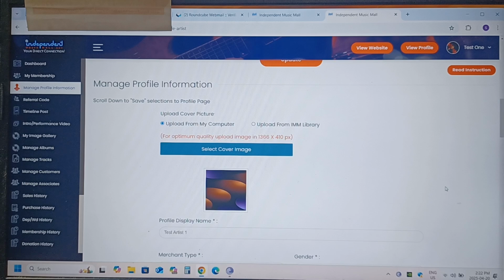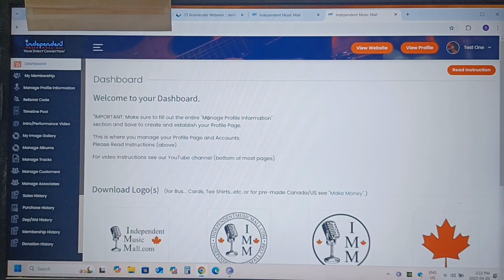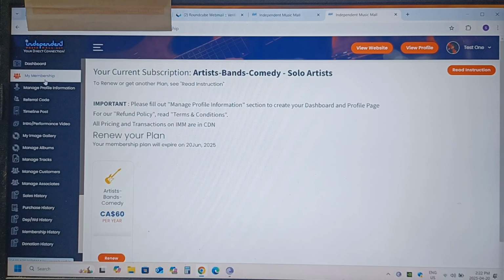Now, manage profile information, you have to fill this out in order for your profile page to format. If you're looking over here and you only see these top 3 options and the rest of this is blank, that's because you haven't filled out manage profile information yet. This has to be filled out. If you go to dashboard, you'll see the instructions telling you to fill it out to create your profile page. Same with my membership. We have that same instruction in here. Make sure you fill that out.